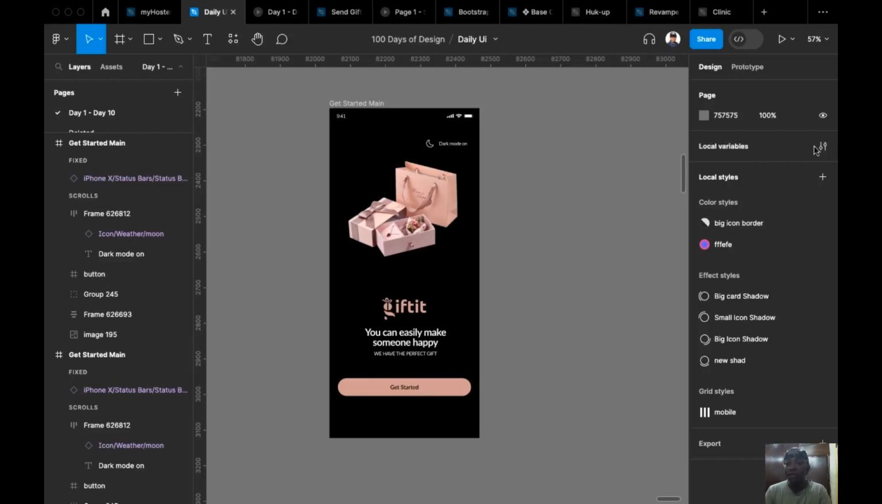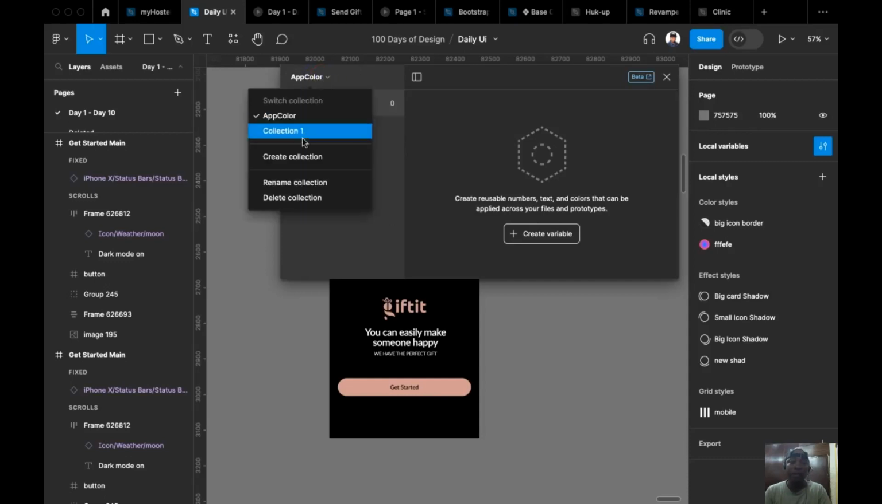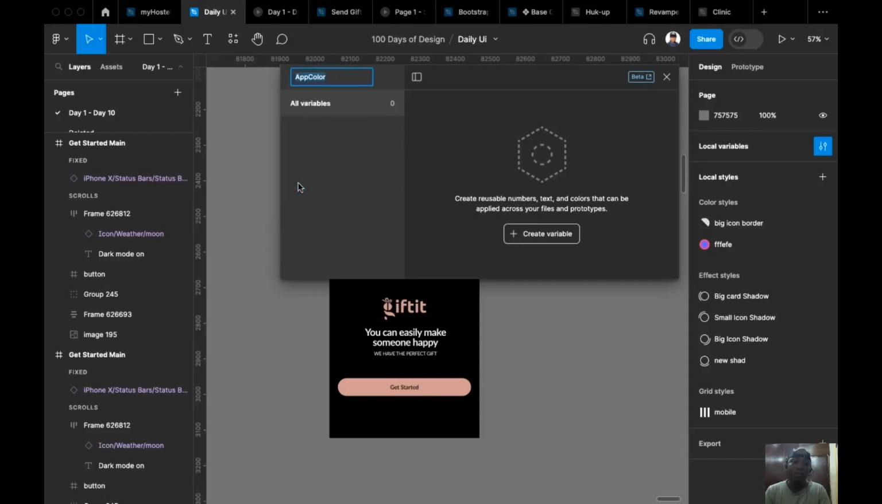What I will do now is go into local variables. From here we can create local variables, and we can rename our collection from here. Just click on this and rename it. For example, let's say theme, since we're doing dark and light mode. Every variable we create will be under this theme collection. Now I'll click on create variable first.